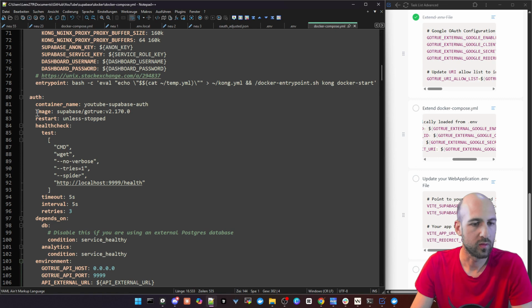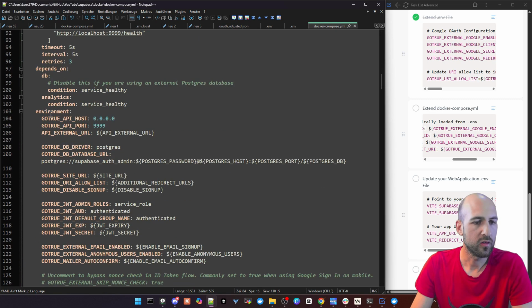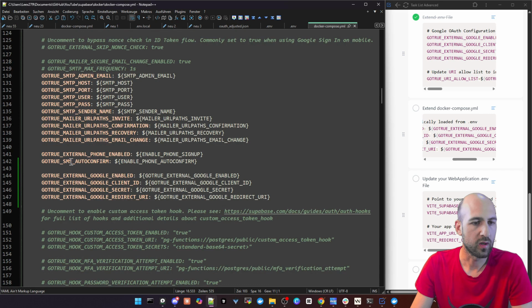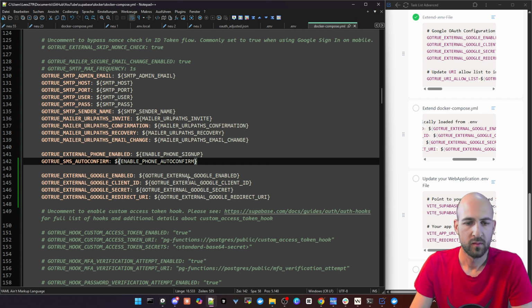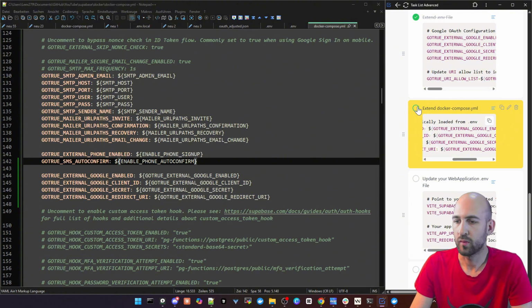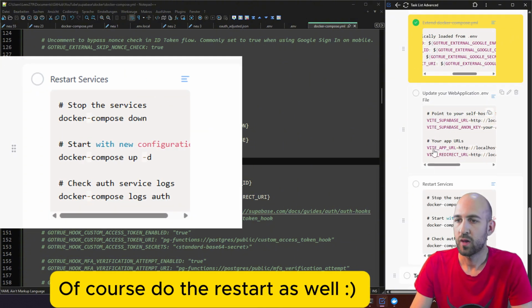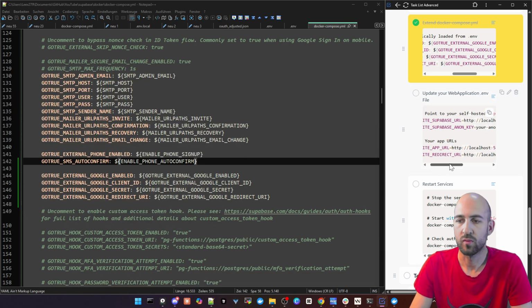Let me go a little bit here. So here in the auth service, you go down to environment, and at the end, before this comment, you add this. So we get the setup for the Supabase OAuth configuration. You can mark this as done, and then you need to do the same as we did before.